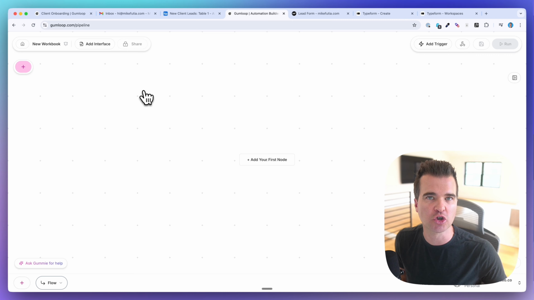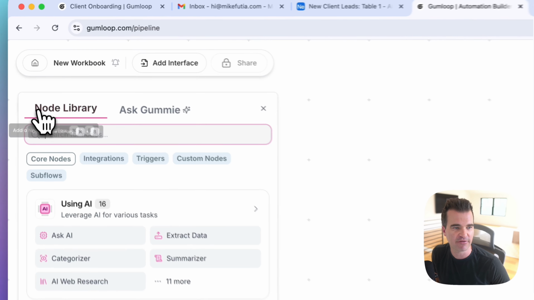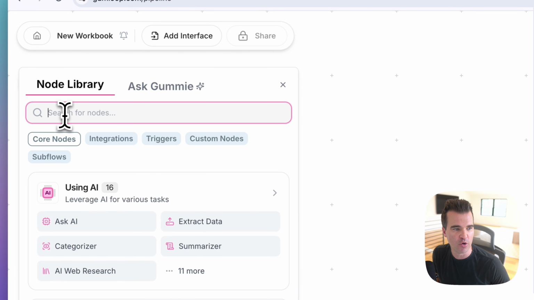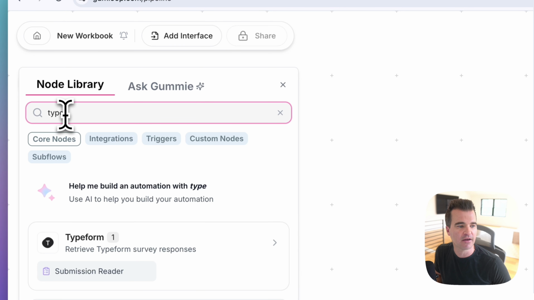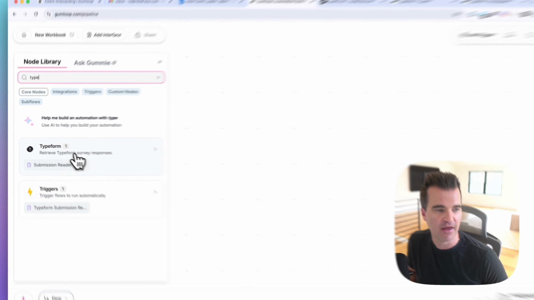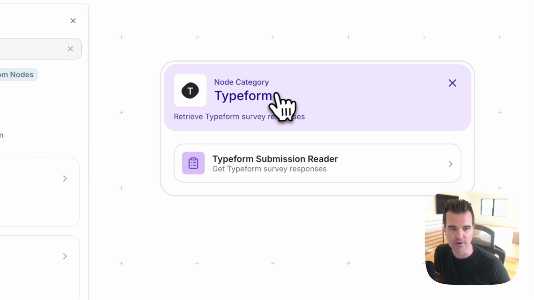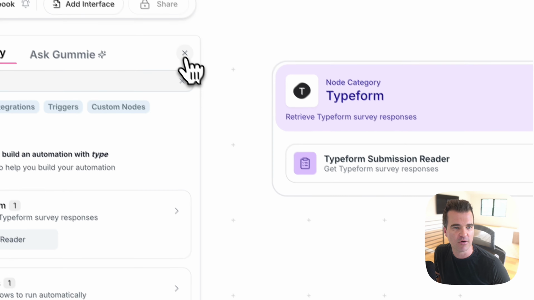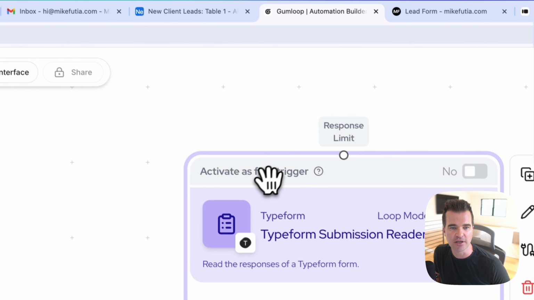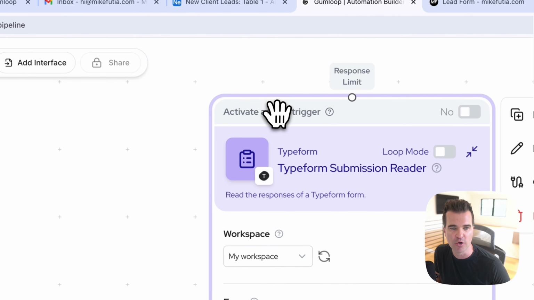Now, again, we're going to trigger this with a Typeform. So someone submits that form on our website. So I'm going to click that plus button to go to the node library. And Gumloop has a native integration here with Typeform that will trigger when we get a new response. So I'm going to drag this node onto my canvas over here, and then just click the Typeform submission reader. So this is what this node looks like.